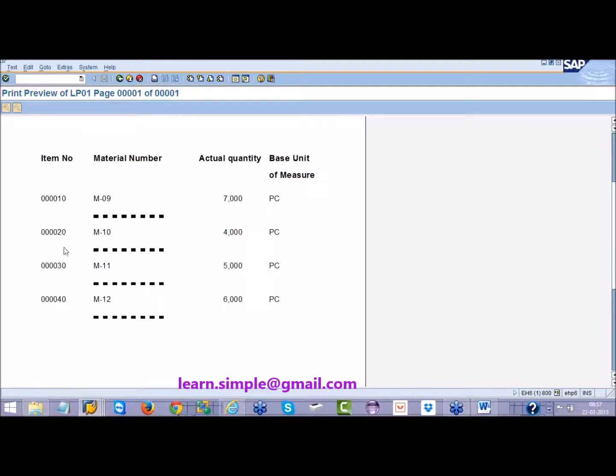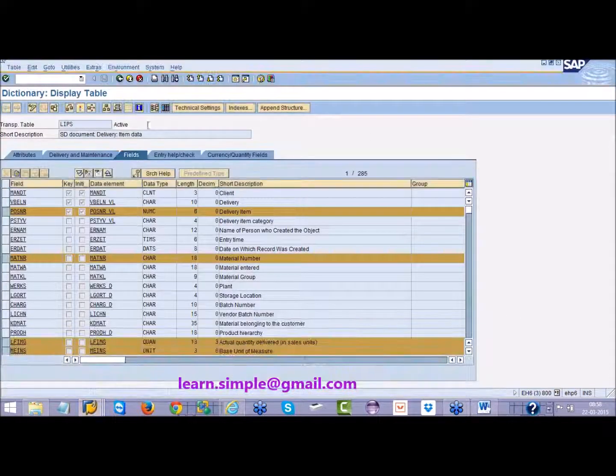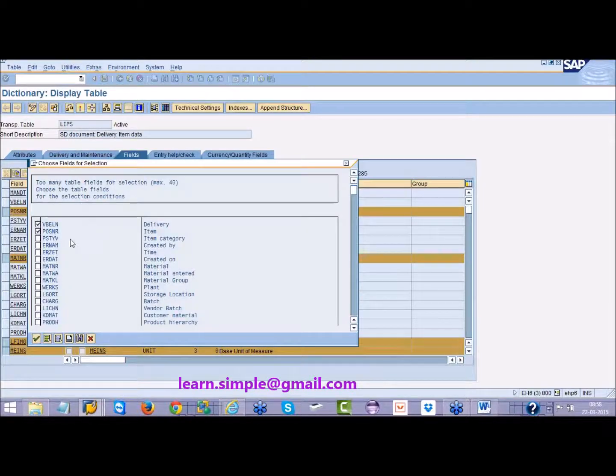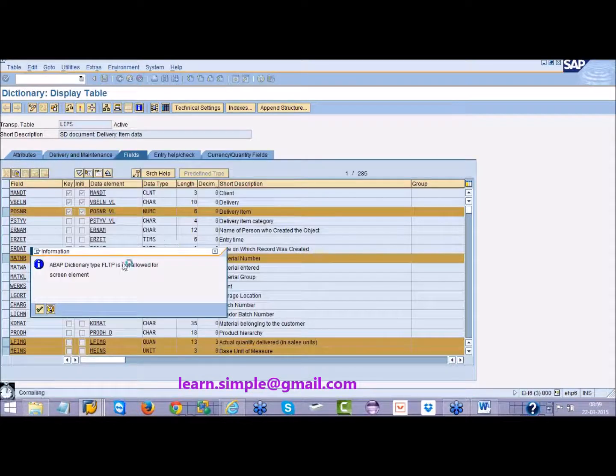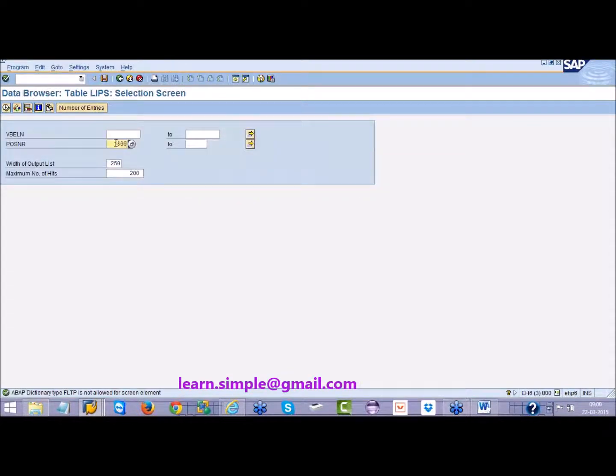So now 10, 20, 30, 40, that means 4 items are there. All the 4 items got printed. What if some 100 items are there? Let me go to this table and take one example where the document has more and more number of items. Now I want to check any VBELN, that means any document which is having more number of items such as item 100 and so on.